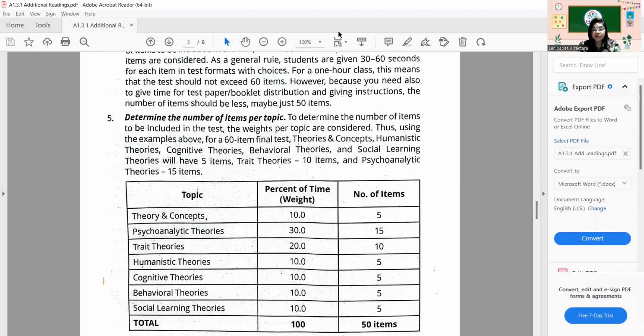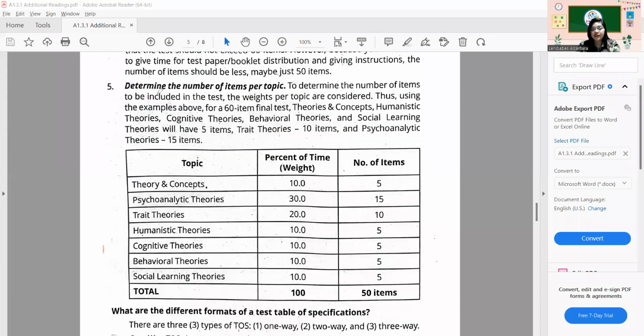Determine the number of items per topic. To determine the number of items to be included in the test, the weights per topic are considered. Kanina, sinolve na natin yung weight, di ba? The time, yung allocated time sa bawat lesson, i-divide mo siya sa total number of hours, and then you times 100, you will get the percent of time.